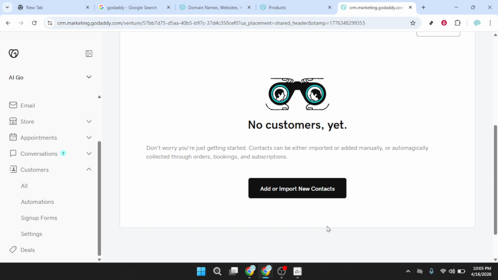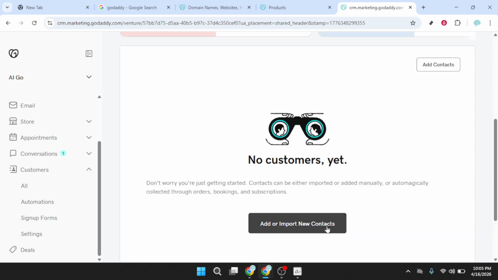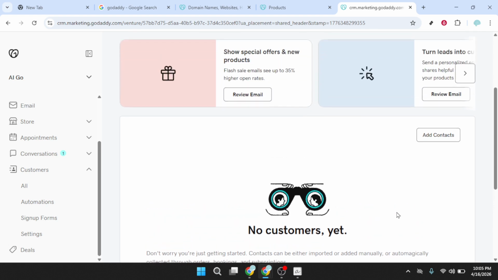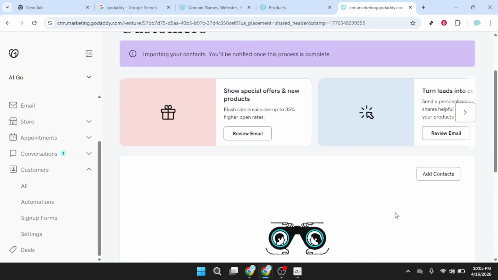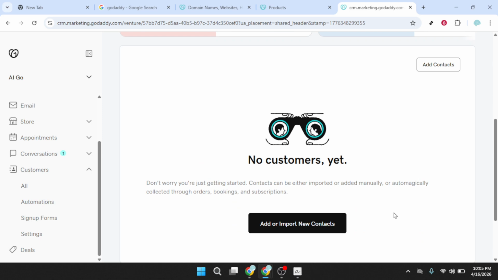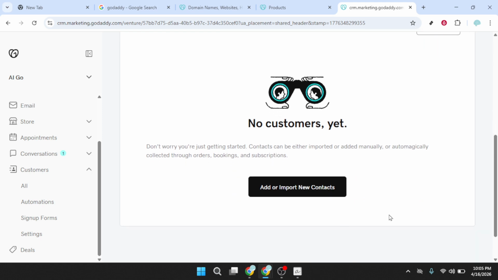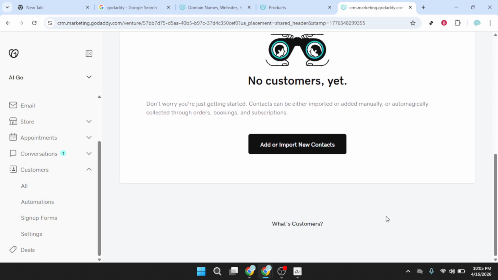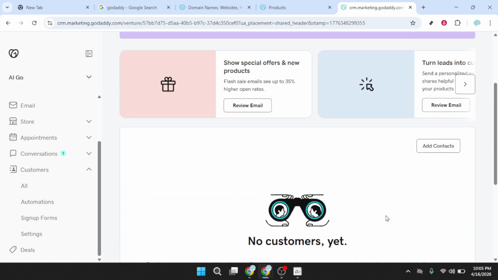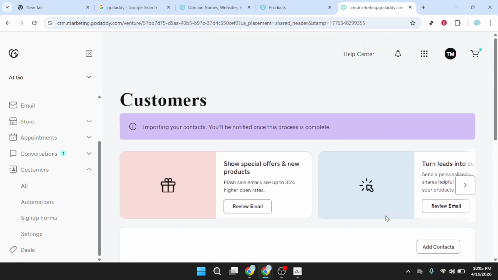GoDaddy will process the file and add those contacts to your customers area. Import times vary based on file size. If you see a notice about skipped rows, it usually means a line was missing a required field like an email address or was a duplicate. In that case, update your original list later and re-upload if needed.